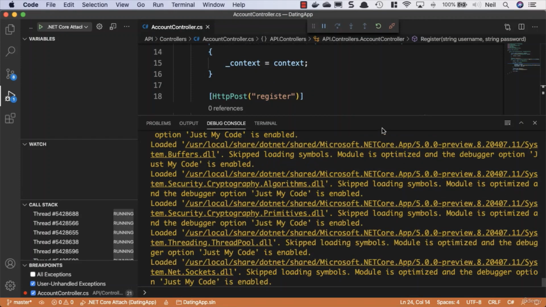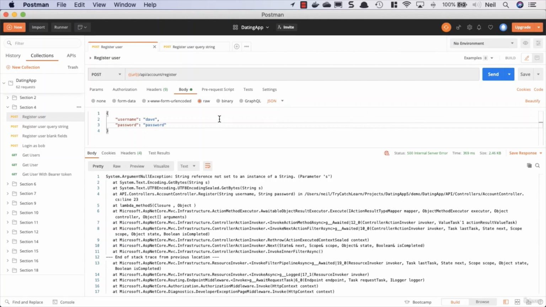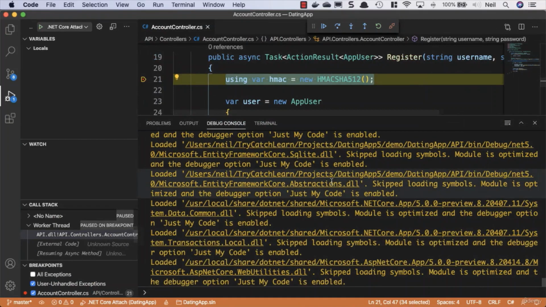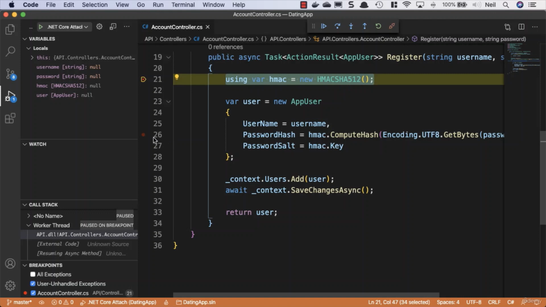Once it's up and running, we can make the same request so that we hit our breakpoint. So I'm going to head back to Postman, and what we want to do is send the request that failed before, so that we hit our breakpoint in Visual Studio Code. I'm sending the request, I'm getting nothing back, and we hit the breakpoint inside here. I'm just going to drop that down because I don't need to see that.